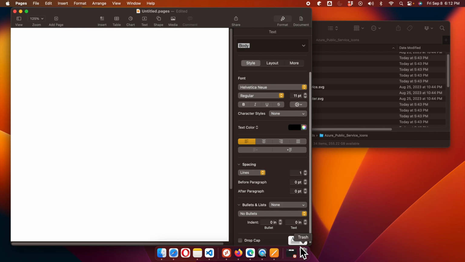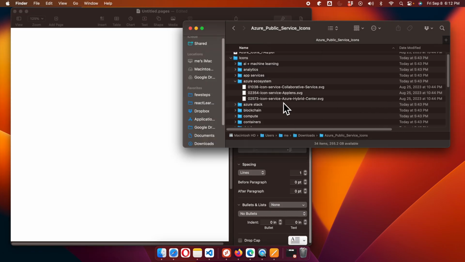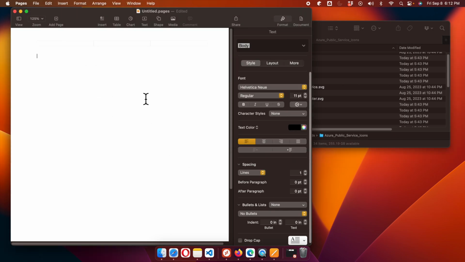Hi, in this video we will see how we can use SVG images inside Pages. I have a couple of images which are SVG, and I want to use them inside Pages to design a diagram or something like that. So what we need to do, first, is insert this image.